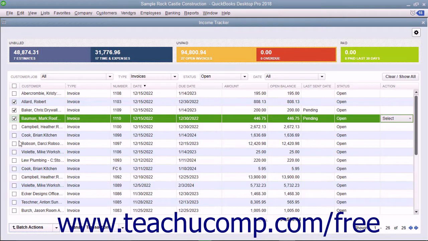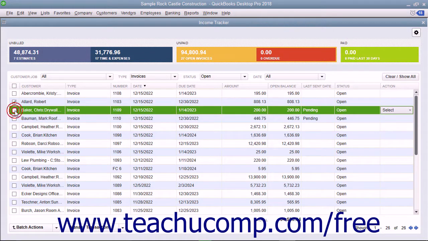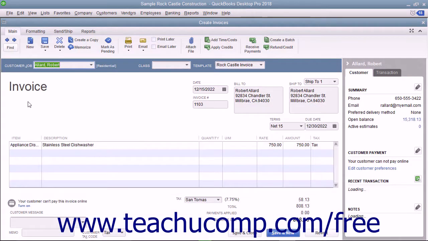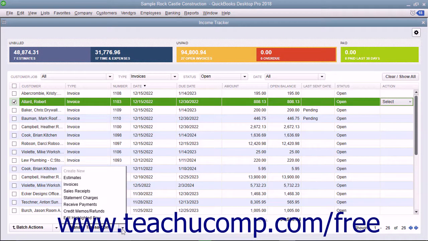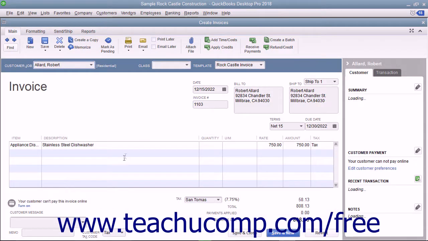To edit a transaction shown within the list of transactions, simply double-click the line item to open the transaction for editing in a new window. Alternatively, you can select the line item in the list, click the Manage Transactions button towards the lower left corner of the window, and then select the Edit Highlighted Row command from the pop-up menu that appears.